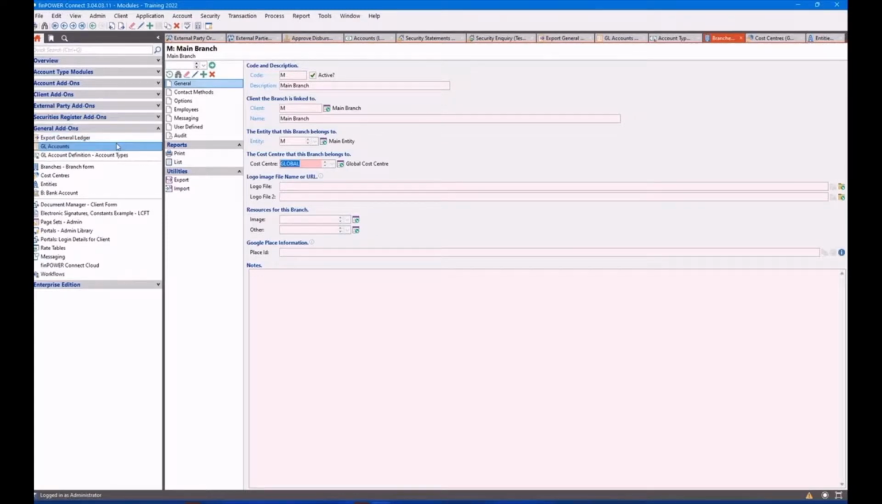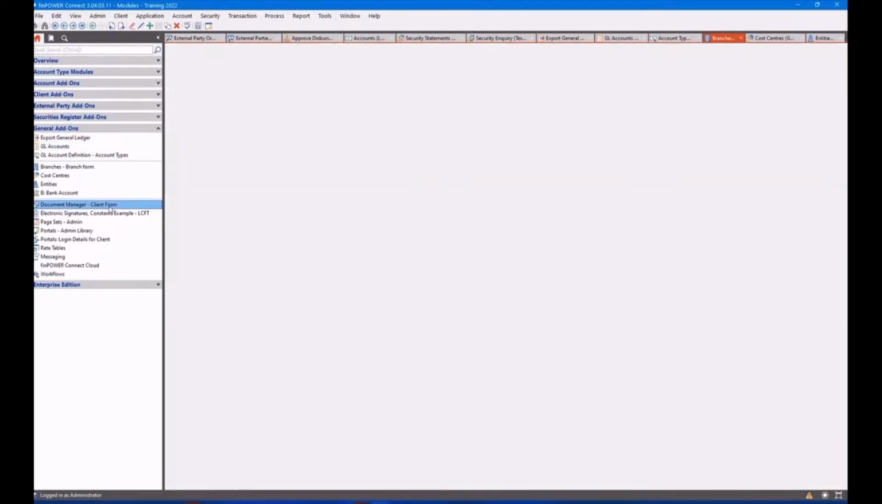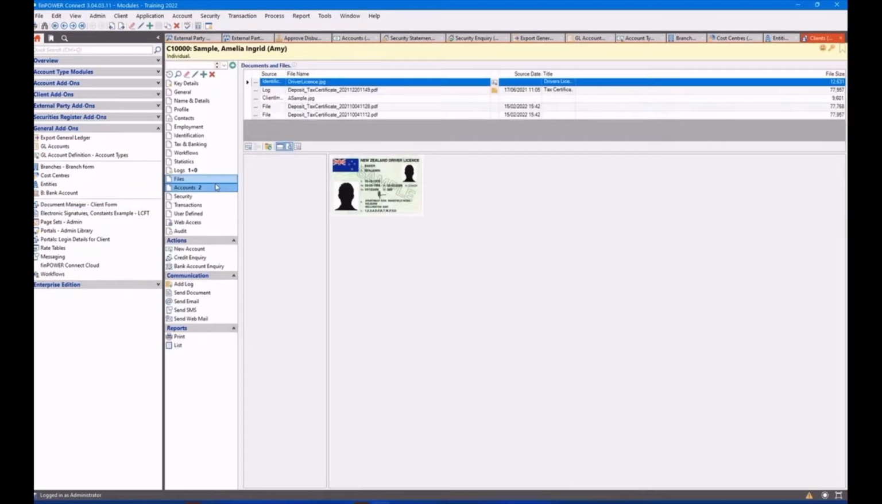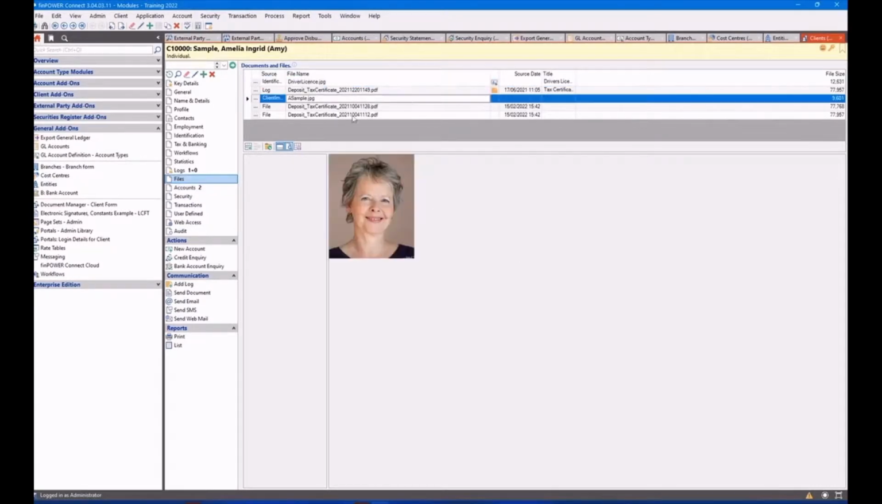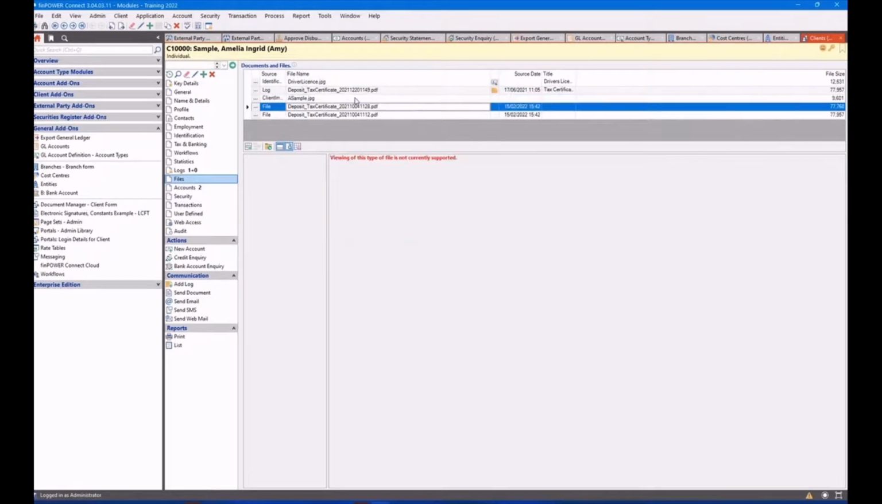The document manager. This adds functionality to view documents and other files for accounts, clients, security statements, and users. Additional information can optionally be stored against each file. You can drill down into the record and open the file from FinPower Connect, and you can preview some file types within FinPower Connect itself. For example, JPEGs, but not yet PDFs.